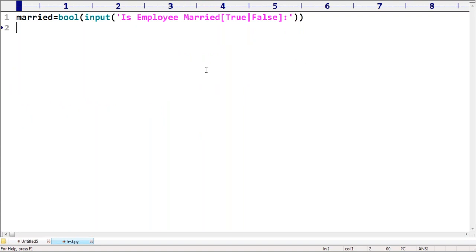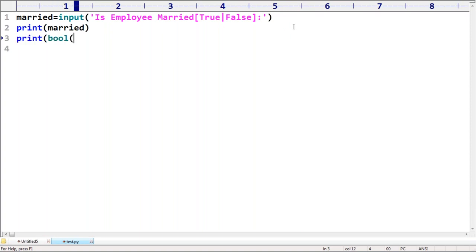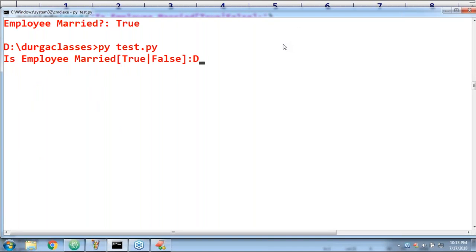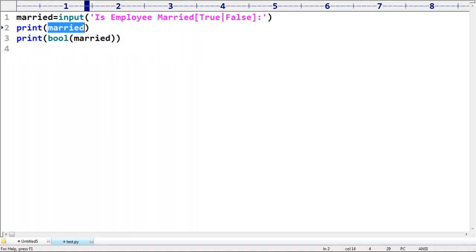married is equal to bool. Python knows everything. Just one minute. Print of married, and then print of bool of married. married true. Here it is a string.